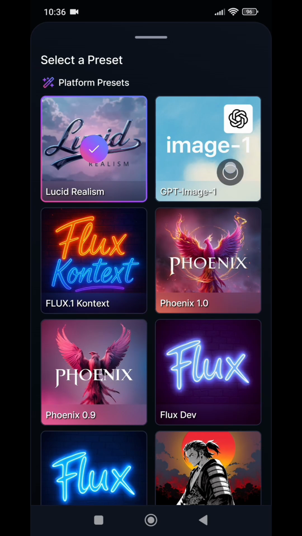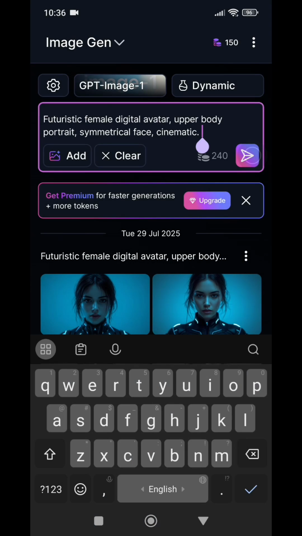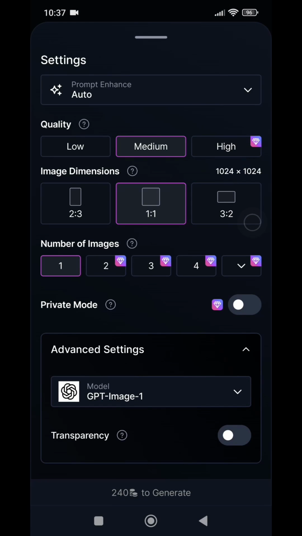And then we have GPT Image 1, that's powered by ChatGPT. Not the most realistic, but it handles text better than any other model. It's best for flyers, posters, or any designs with a lot of writing. But it's expensive and has limited aspect ratios, like this.